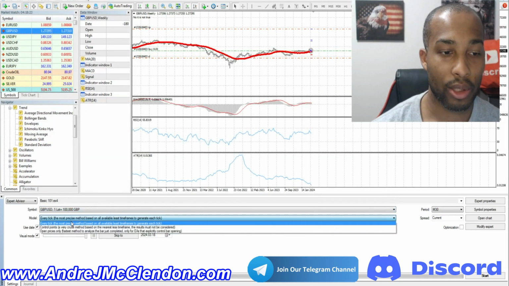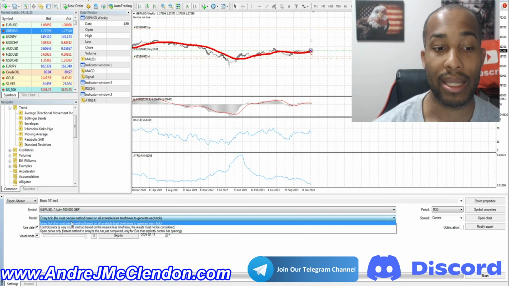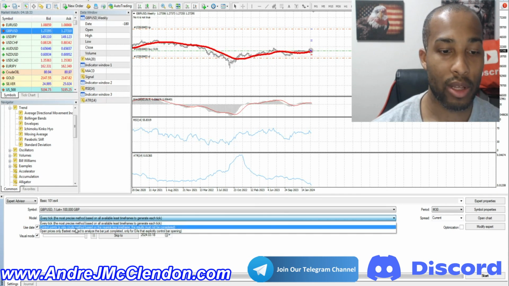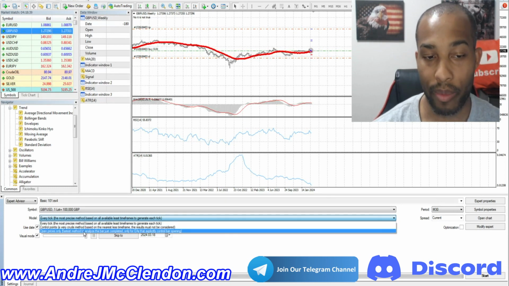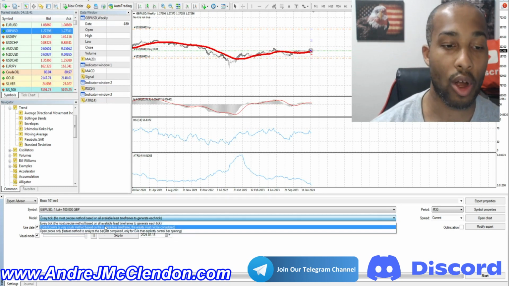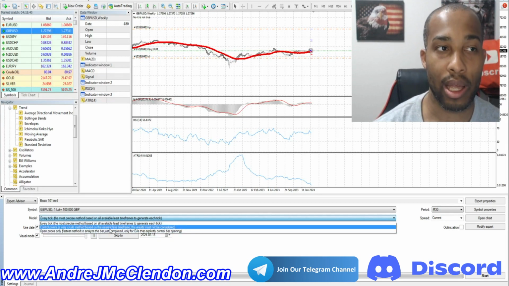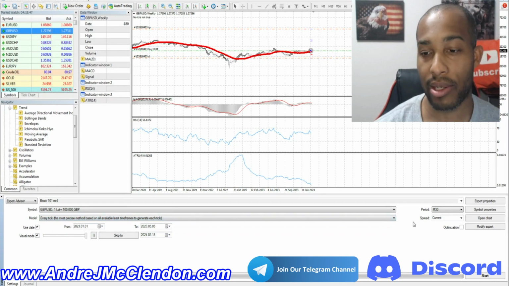Every tick. So there's 3 options. Every tick is going to be detailed, very slow, but very, very on point, very accurate. The next one is a little bit faster, but it's not going to be as accurate. And open prices only, pretty much, if your strategy only uses open prices, then use that. But if you don't, it's going to be inaccurate, but very fast.